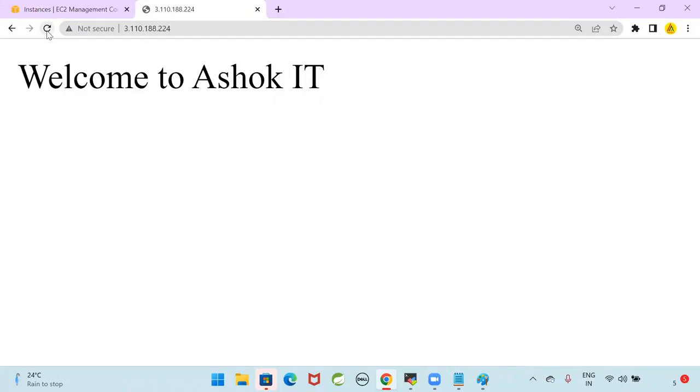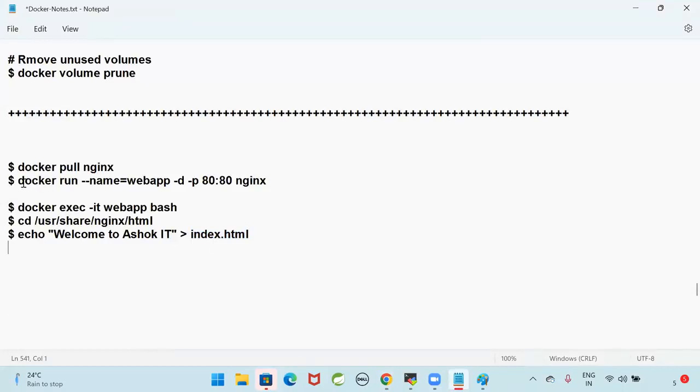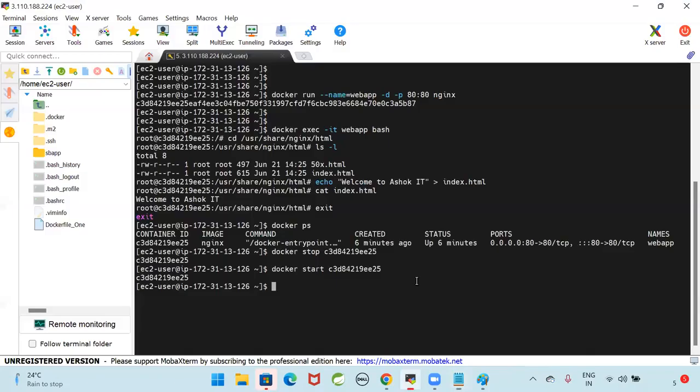Are you guys able to understand? If I stop it and if I start it, the data is available in the container. Data is available. Now, if I want to run this Nginx in another container.